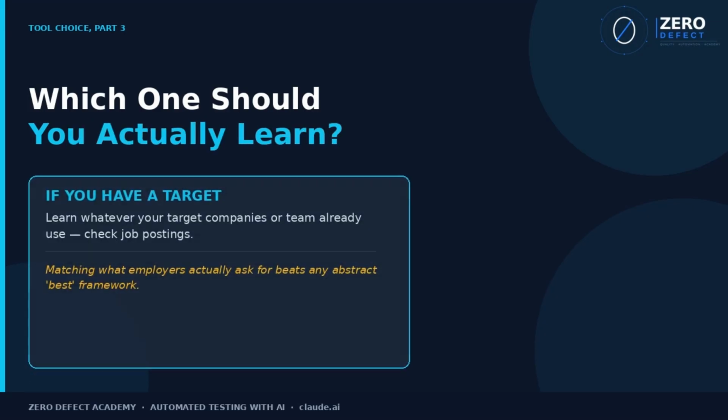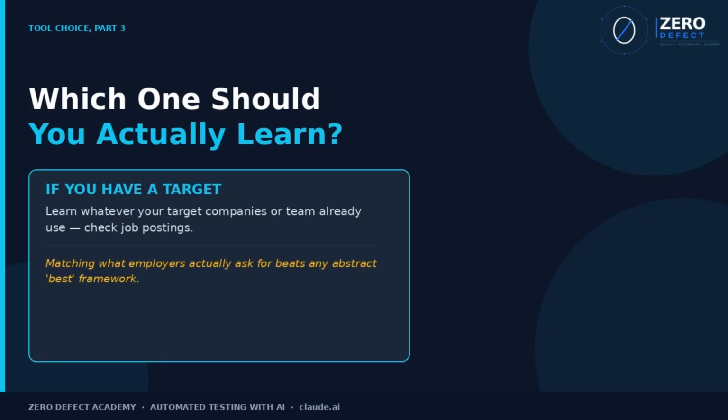Which one should you actually learn? So here's the actual recommendation based on your specific situation, not a generic "it depends." If your target companies or team already use a specific tool, and you can often find this out from job postings, learn that one. Matching what employers actually ask for beats any abstract best framework.